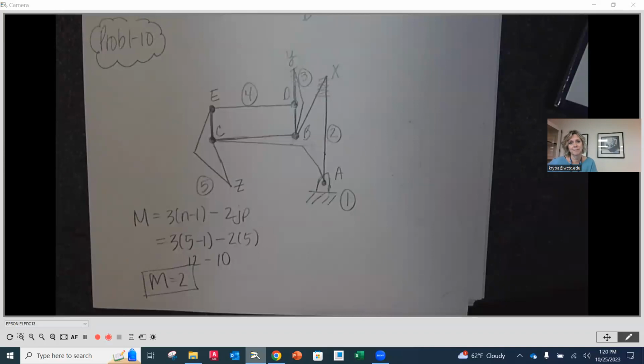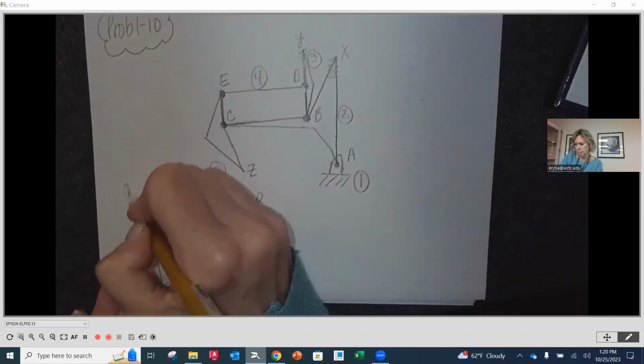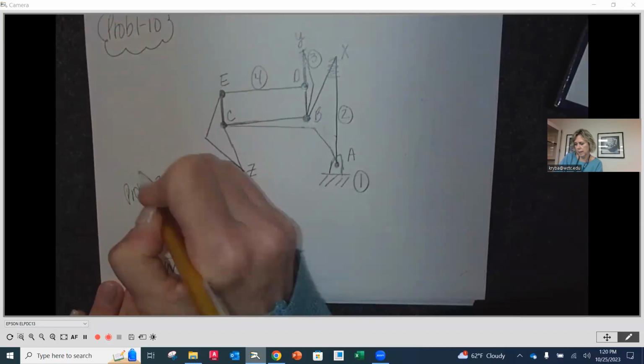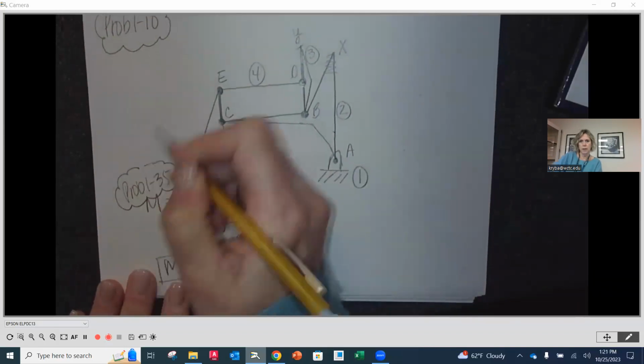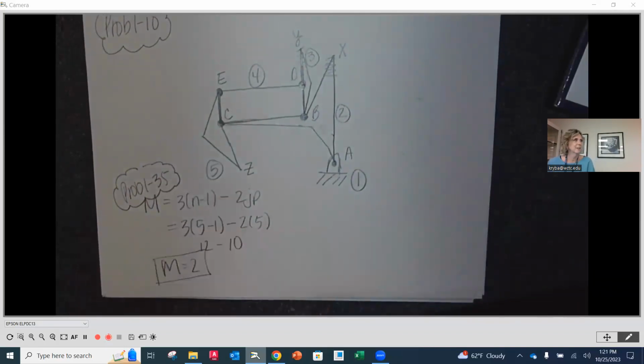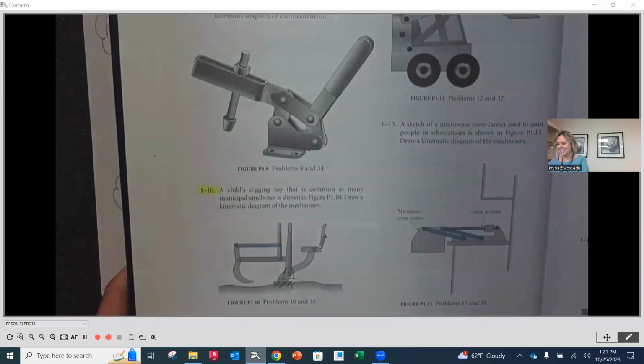Okay. All right. So that's problem 1-10 and 1-35. So the mobility part is problem 1-35. Okay. So we got 4 of your 12 problems done already. Look at that. Okay. So we looked at that one. Let's look at another one.